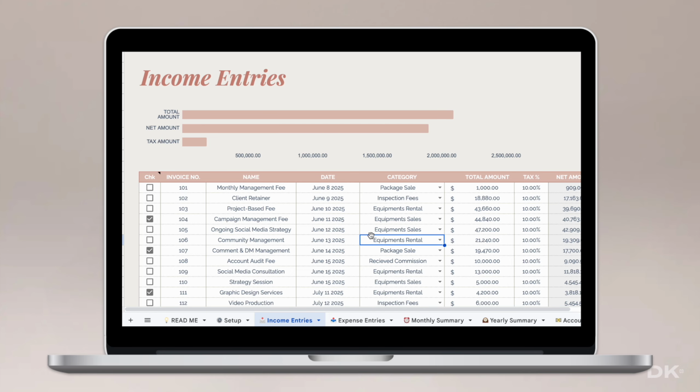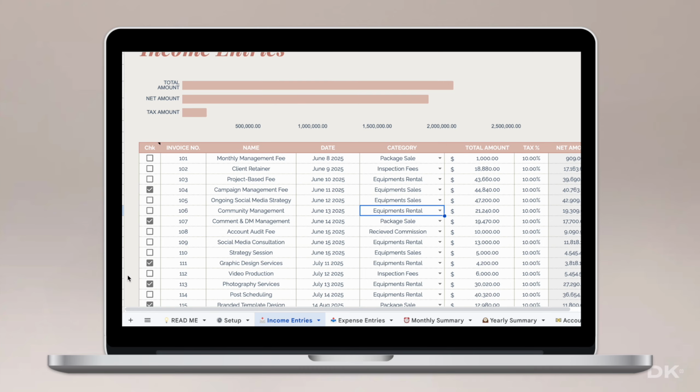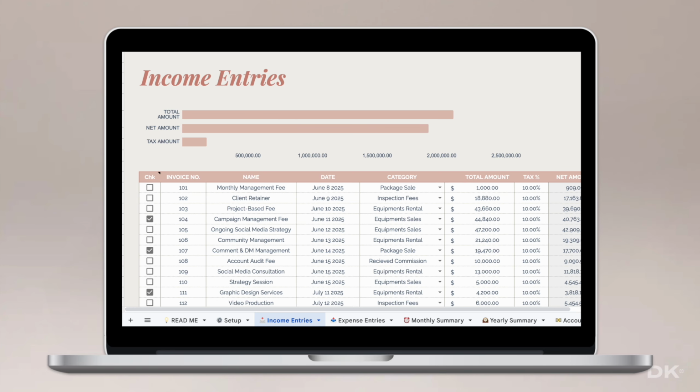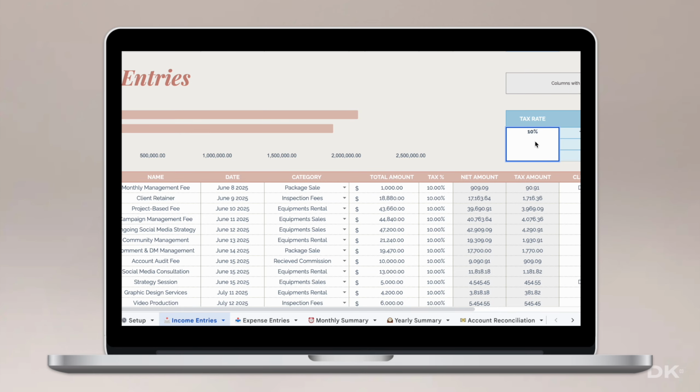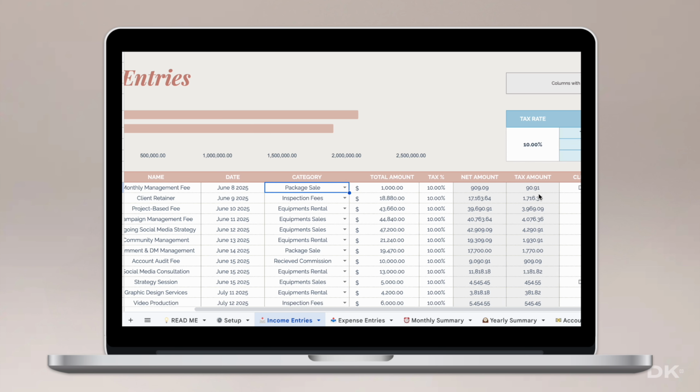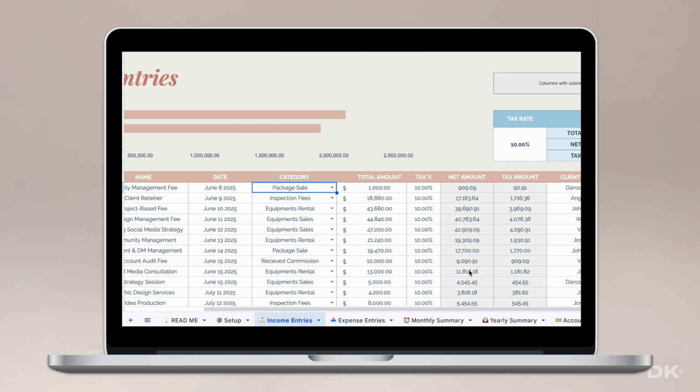Next, let's move on to the Income Entries tab. This is where you'll record every payment or source of revenue throughout the quarter. At the top of the page, please enter your tax in percent. This will be automatically calculated below within the amounts you enter. Each entry includes the invoice number, date, client or company name, income category, total amount, tax percentage, and net amount. The net amount simply means the actual income your business keeps after taxes are taken out.